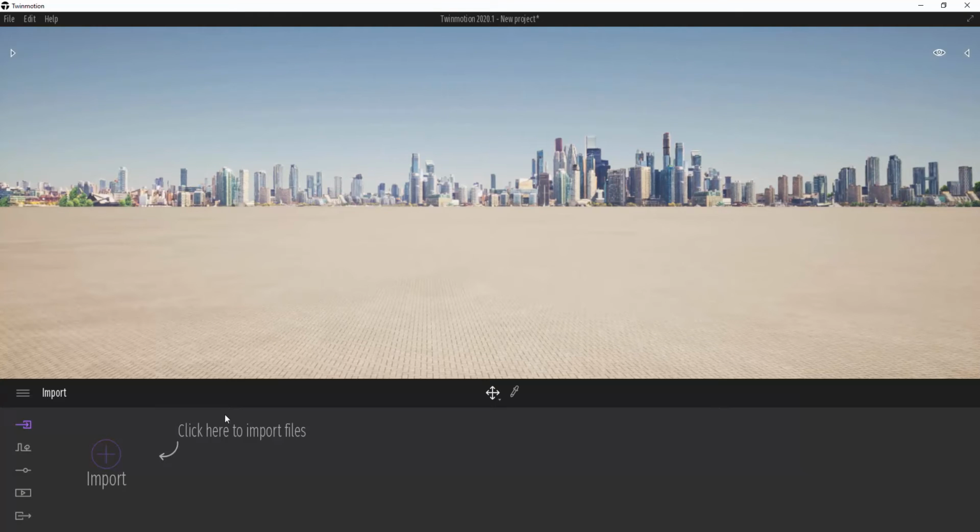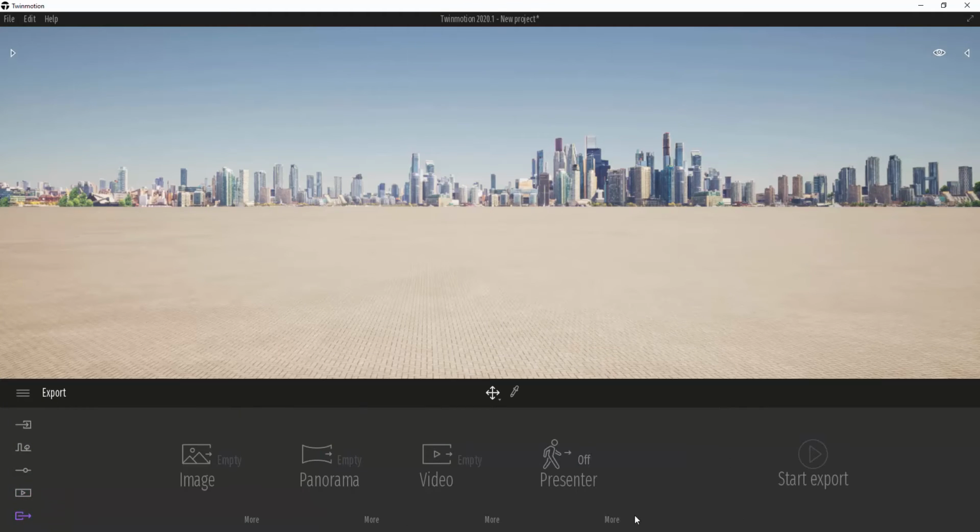The lower panel is basically set up to work top down. So we have this left, right, upper panel, and then top down from here. It starts with import, context, settings, the media. So this is where I'm creating content, and this is where I'm exporting the content that I've created. So the workflow is really this top down.